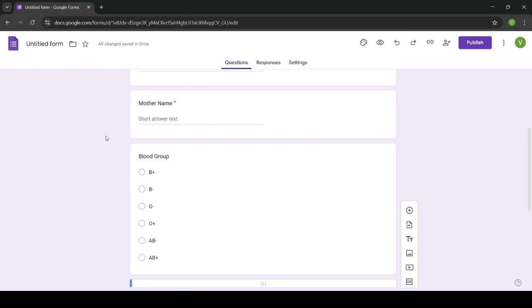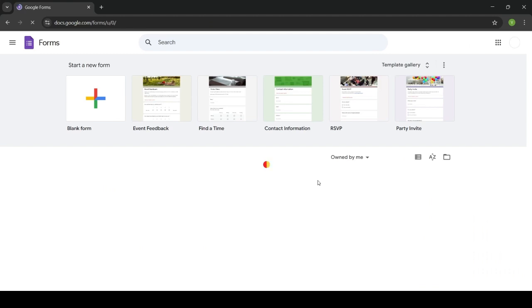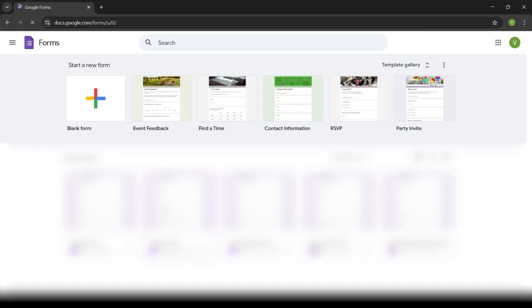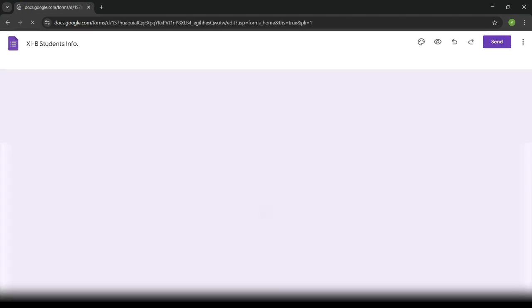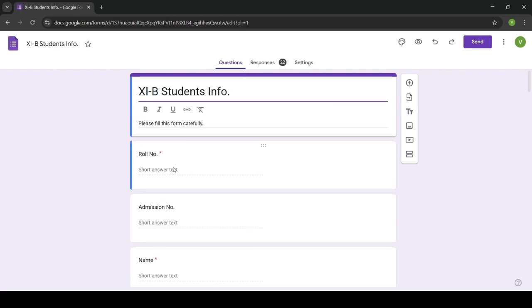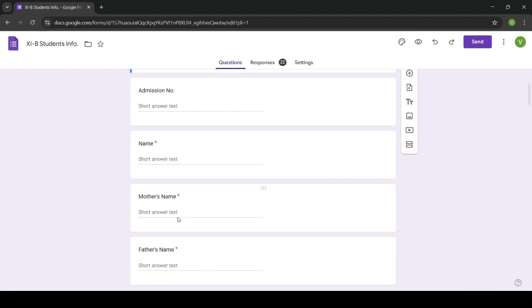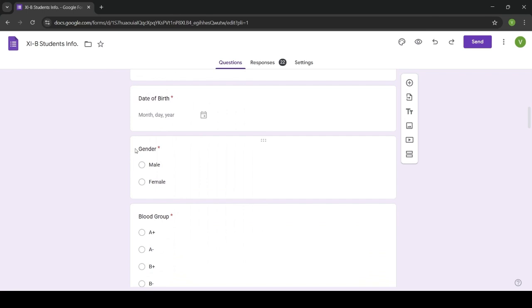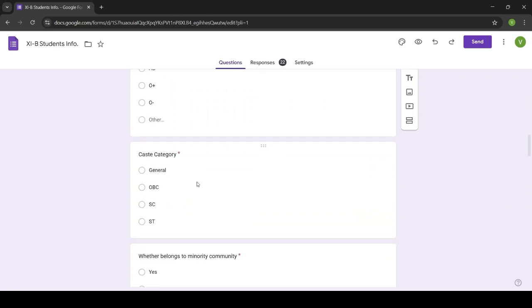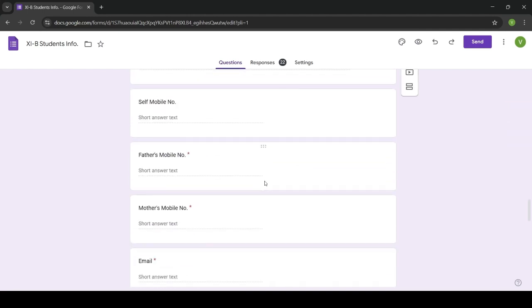I have already made a template for a student database that I have used earlier. That is here. Like here, I am collecting roll numbers, admission numbers, names, mother's name, father's name, and many more data like genders, blood group, caste category, and other things.